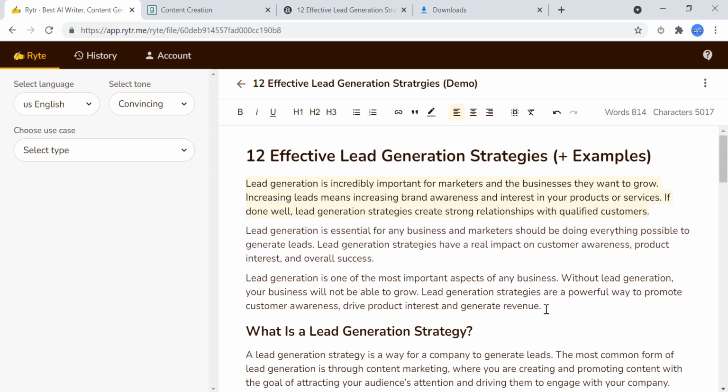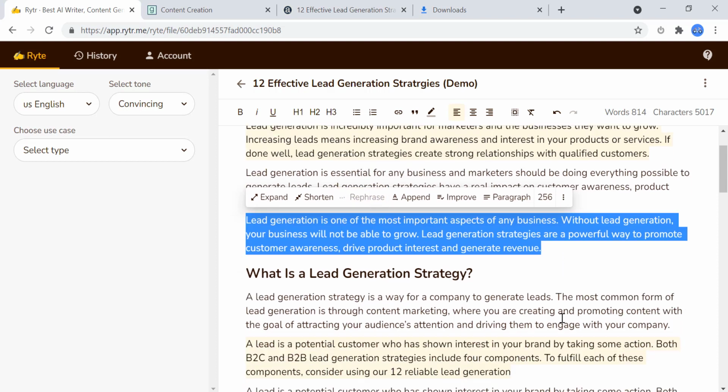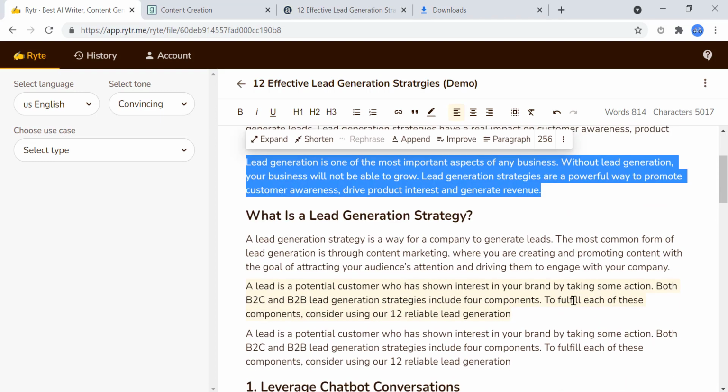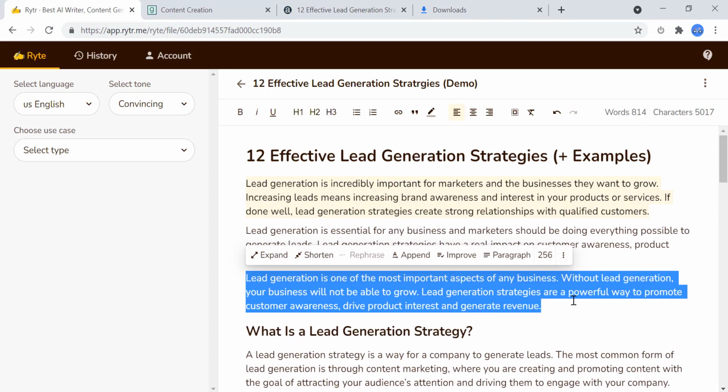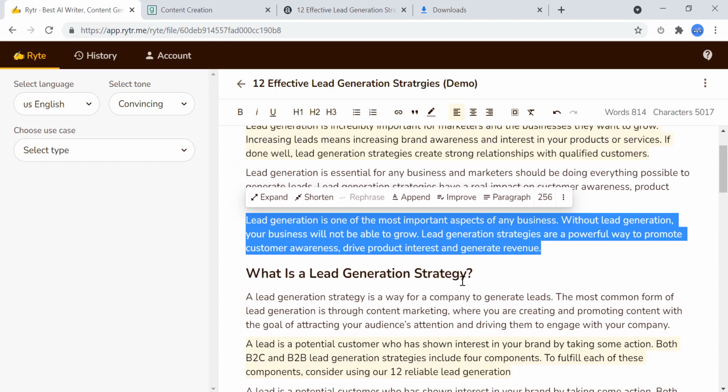Okay, let's do it. Refresh. I'm not too sure what's the issue. Looks like the engine is not properly tuned. The rephrase just now was working, but now it's not working.